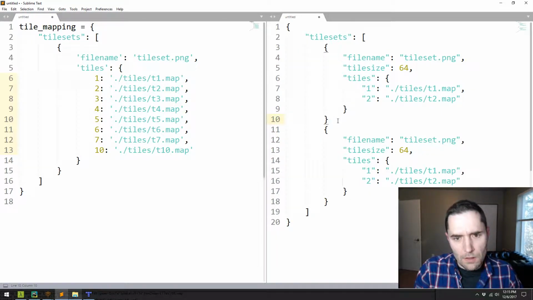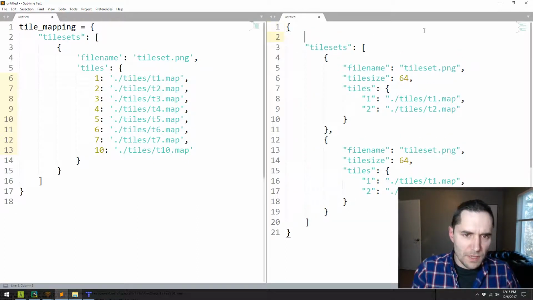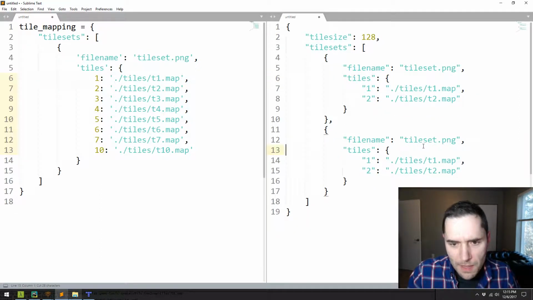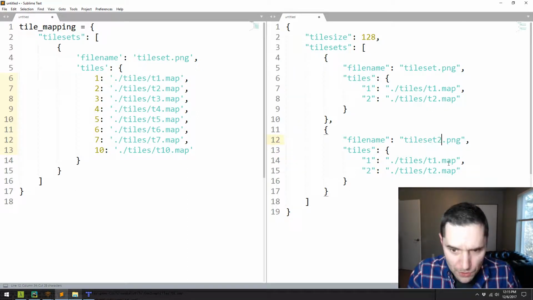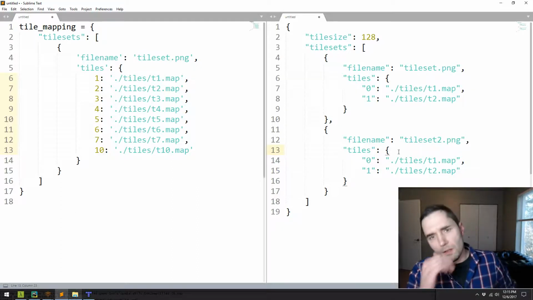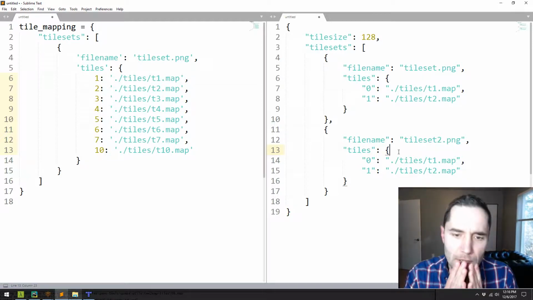and I don't know if I want to have a tile size per set. I don't know if that makes sense. So maybe this is a whole tile size. Maybe it should be defined up here. Maybe that makes more sense. This is tile set 2, and these are the indices. And I think these should probably be 0 based. Probably. Tile size per set sounds good.